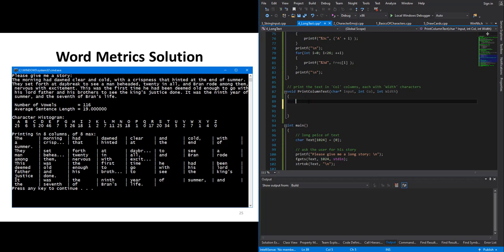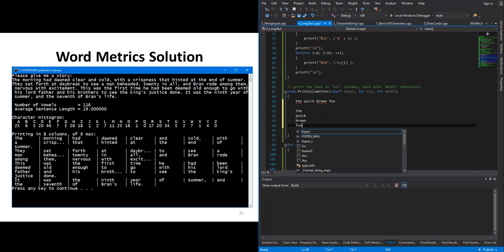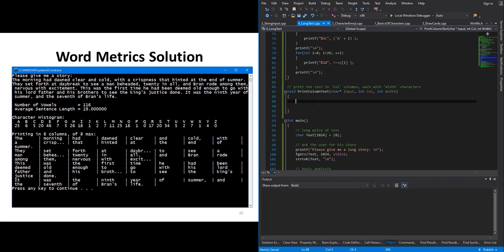At this point, we need to use the string token function. Remember that the string token function really splits up a string into multiple pieces. Each piece is called a token, and the pieces are separated by delimiters. So for instance, the quick brown fox can be split up into the, quick, brown, fox, with spaces being the delimiters and the words between being the tokens. So really, they are just pieces. Now, the string token function looks a little bit confusing at first because it requires you to execute it multiple times in succession. But let's go ahead and see how that works.